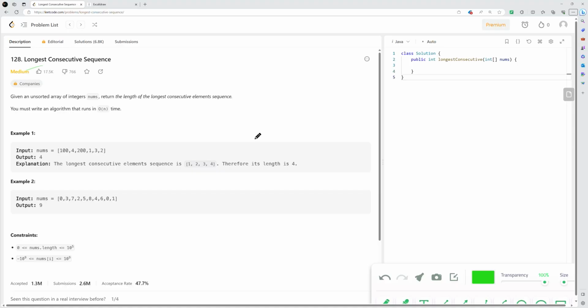The next problem is called longest consecutive sequence. We are given an unsorted array of integers nums, and we have to return the length of the longest consecutive element sequence. We have to write an algorithm that runs in linear time. So let's just go through an example.